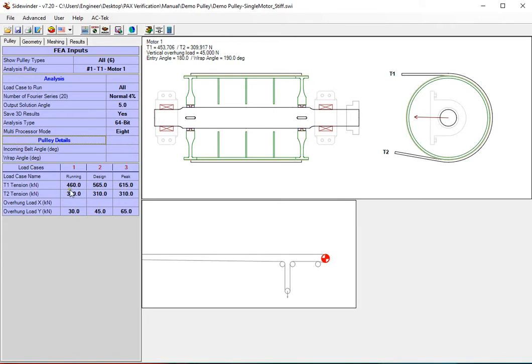The Fourier series, the details of the, you can analyze up to three different tension cases in PAX, and each one of those can have different design criteria. So you can have your T1 and T2 tensions as well as different overhung loads for each of those load cases. So that's just our first input page.